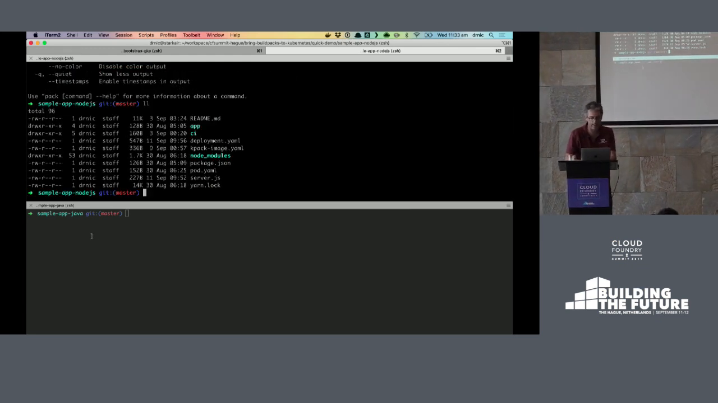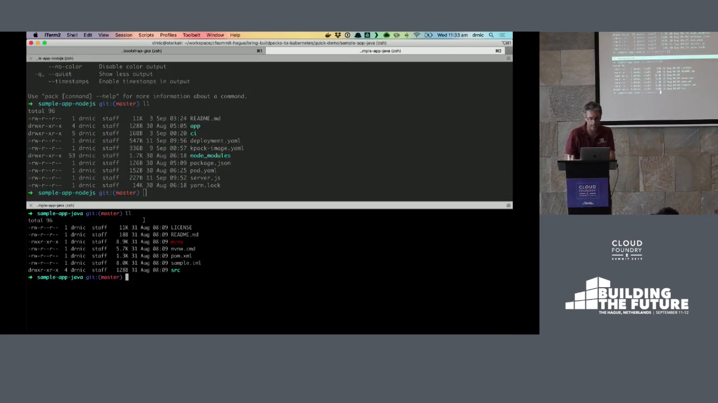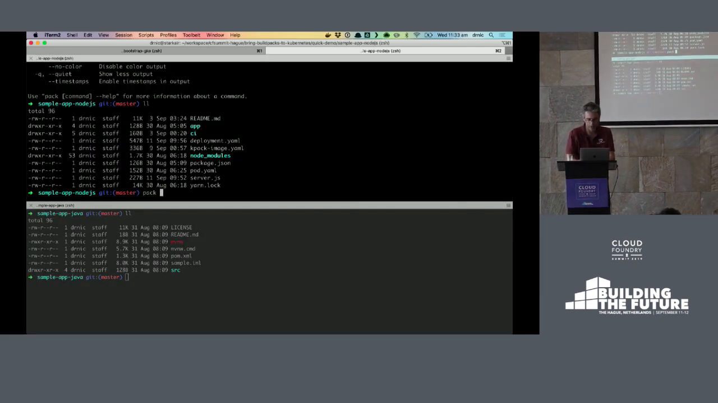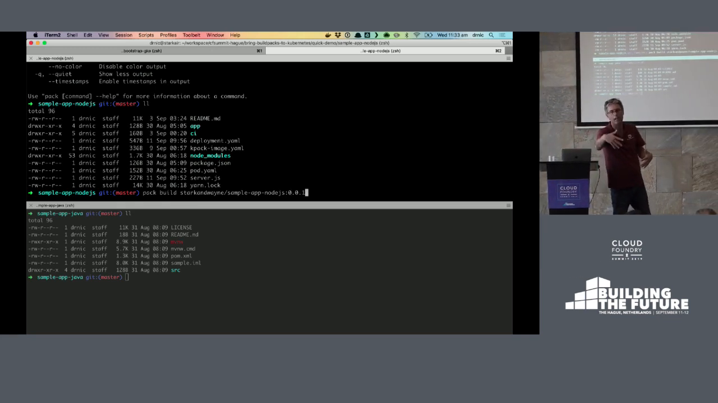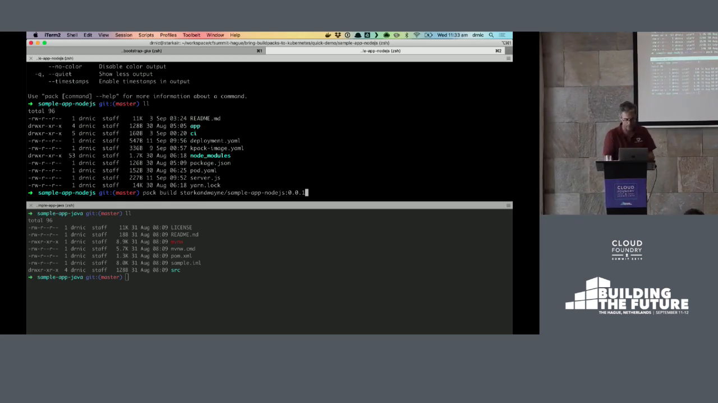Now I have here a Node app, and here I have a Java app, and we're going to go pack build, and I'm going to give it a name. I might as well start to tag it, because I will want to take this and be able to change my Kubernetes deployment. So different tag, or SHA-256.